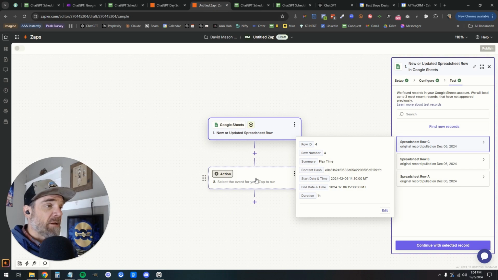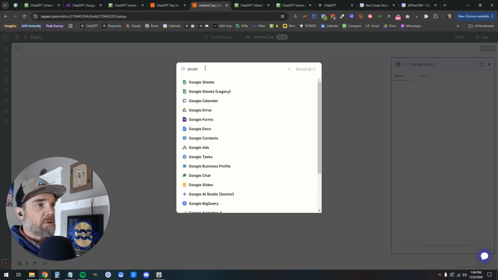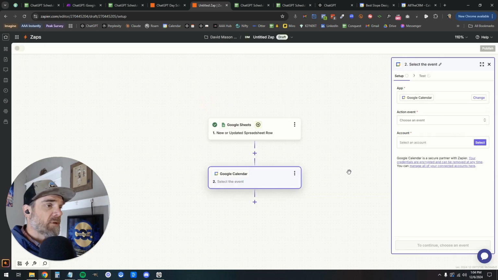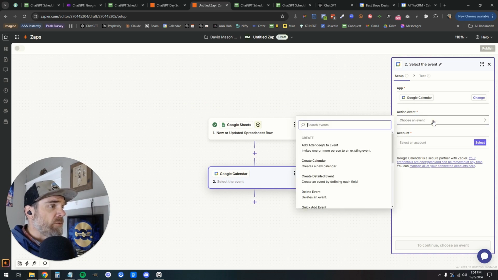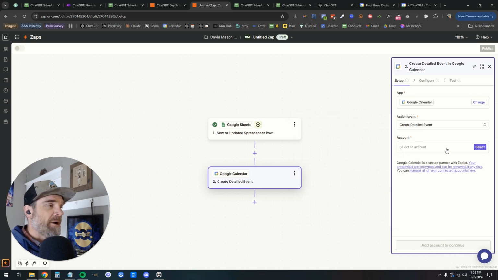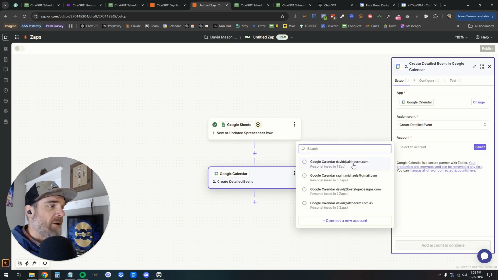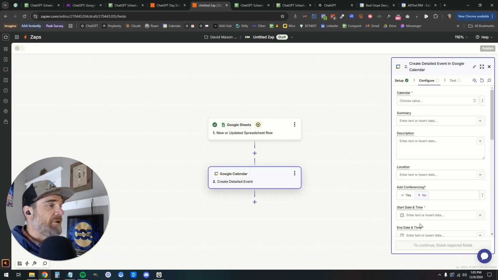So on the action, I click on the action step. I'm going to search for Google Calendar. Very good. Now, this is the Google Calendar. For action event, we're going to choose create detailed event, and then we're going to pick our account. In this case, we're going to do my old CRM account right there. Awesome. So this is going to go to my old CRM account calendar. Very good. Now that's your Google account.